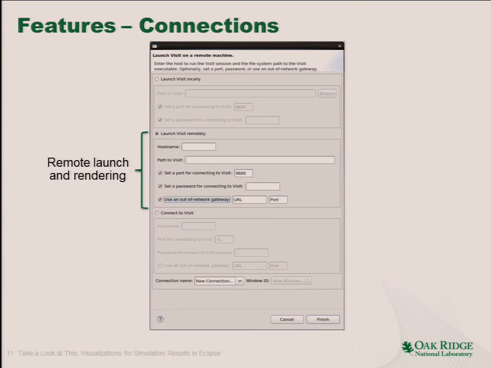Using a remote launch allows the user to launch VisIt on a separate machine and do all of their rendering work, or I guess essentially outsource all of their rendering work and all of the VisIt computations to a separate machine, to conserve hardware on your local machine where ICE is running.